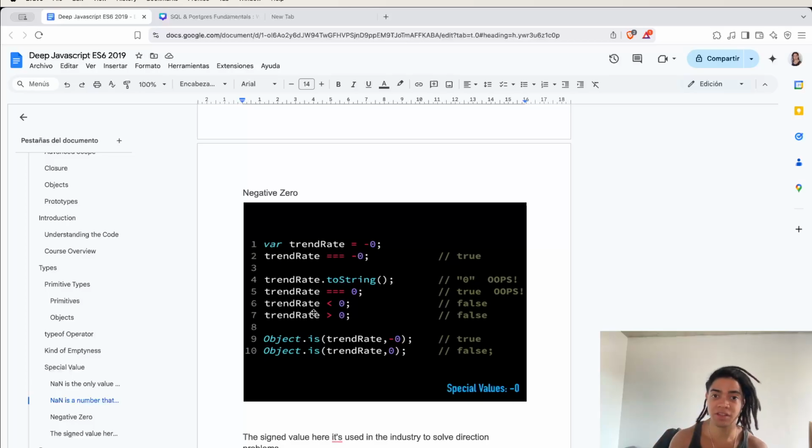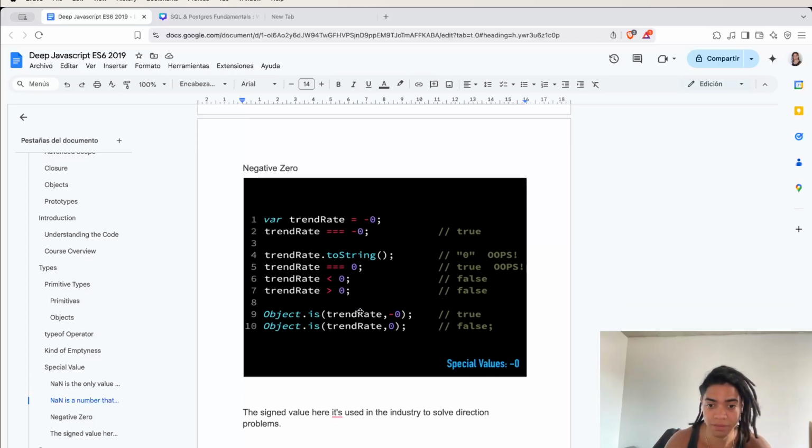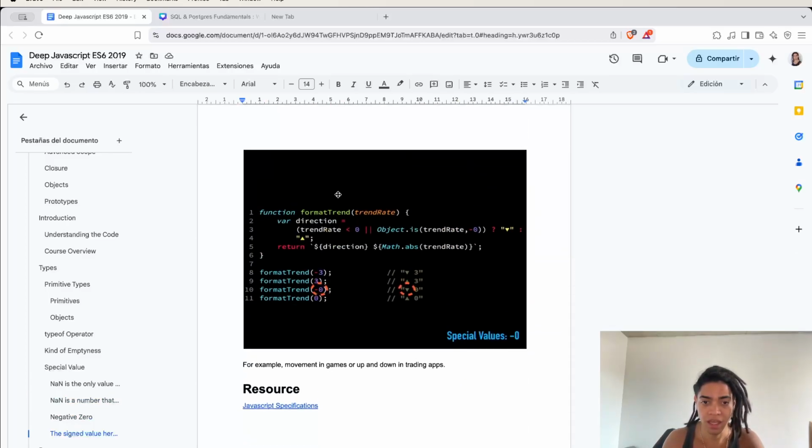And the other is the negative zero, or the sign here. The TLDR of this is that when you want to use now negative or positive zeros, or negative zeros like this, the thing is that we use this to indicate movement, right? Let's say in a game, car movement, or you want to indicate its direction from left to right, up and down, or for example in trading apps, okay?